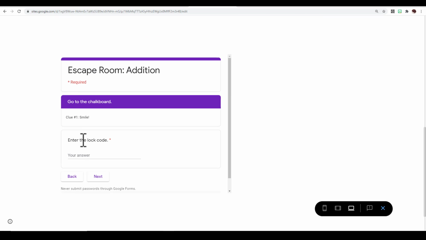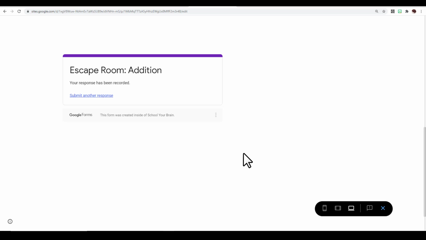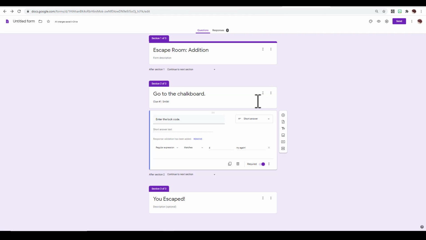So let's see next. So I can see, go to the chalkboard, clue 1, smile, enter the lot code. I put 4. Next. I got it correct. You escaped. Done. Submit. So now let me add a second question, and I think once we have our second question, then we'll know pretty much how to continue making our escape room.